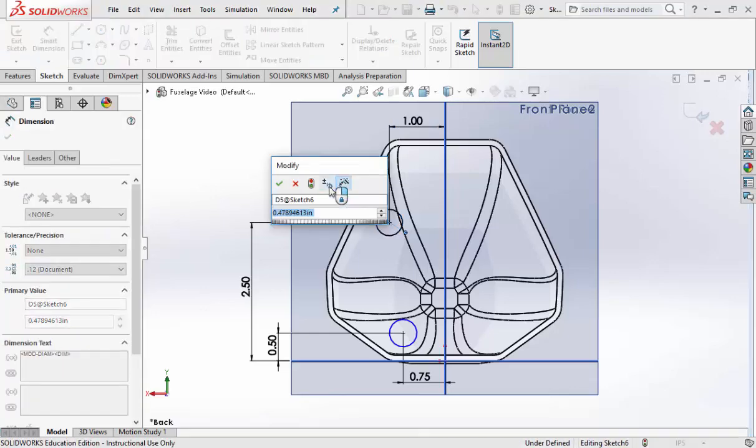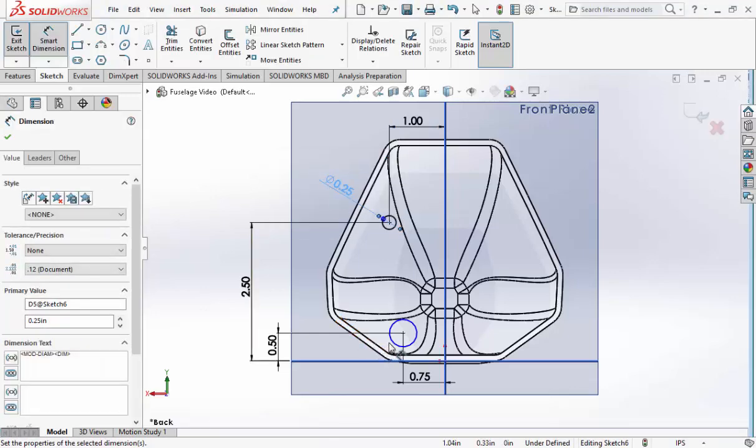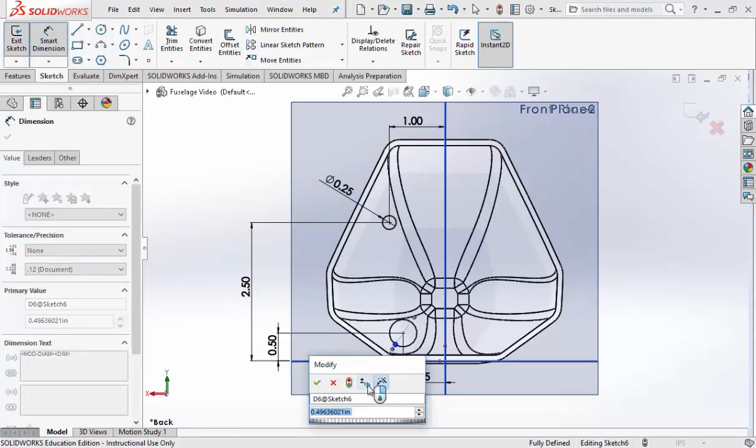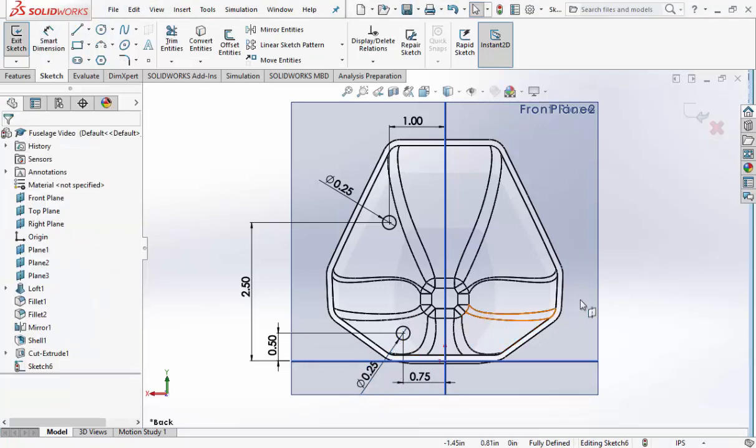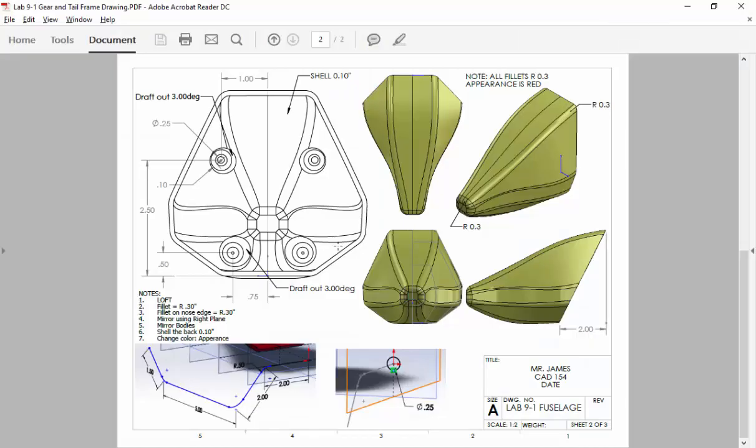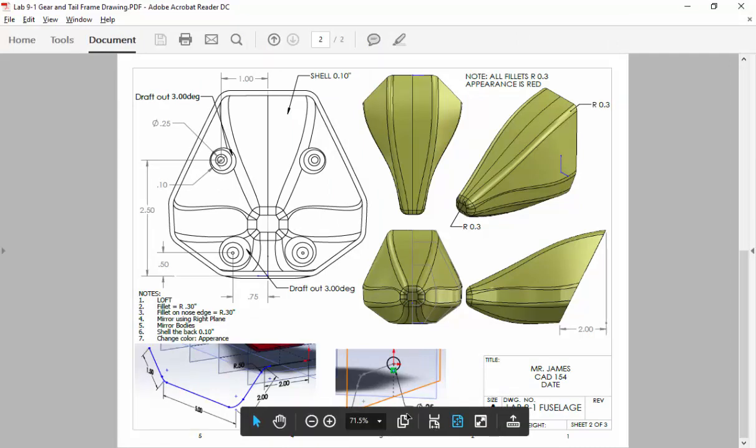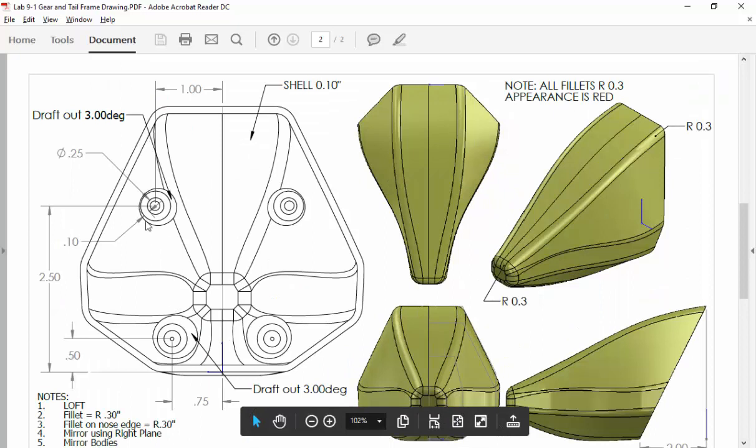So diameter 0.25, diameter 0.25. Hit escape to get out of your smart dimensions. Now, if you notice, we should have 6 dimensions: 1, 2, 3, 4, 5, 6, plus this 0.10. Okay, what this is saying is that we need to offset a circle 0.10.